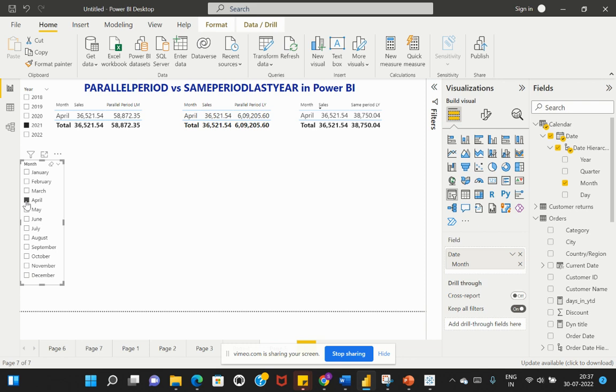Okay, so these are some important differences between parallel period and same period last year, and we've also looked at how we can evaluate these expressions. So if you have missed the discussion about the parallel period function, I will share the link to that in the description, so you can look back on that particular topic and come back to get the differences between both these functions. So I hope you understood these calculations and how to use these expressions together and when to use which function.